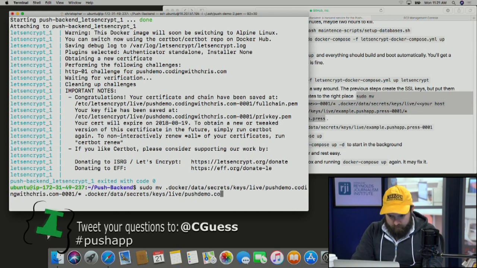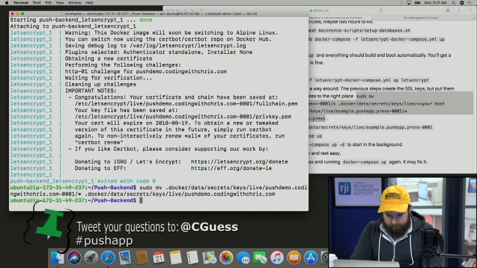Push demo.codingwithchris.com. So we're just going to delete that 0001. We're going to move all the files over. And now we can delete the main one as well.